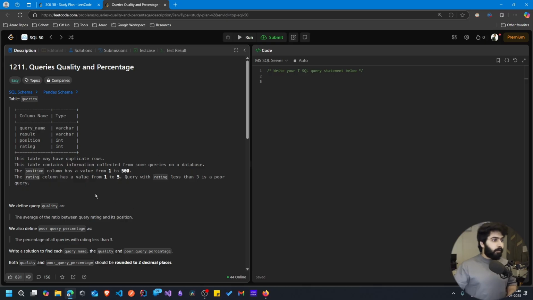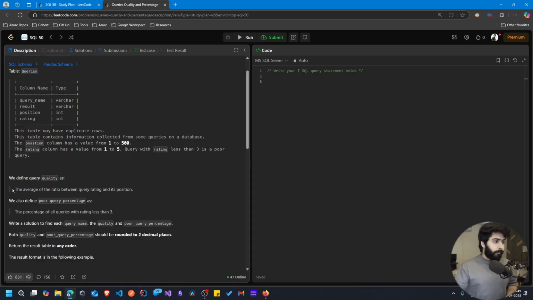The table contains duplicate rows, and contains information collected from some queries on a database. The position column has a value 1 to 500 and the rating column has a value 1 to 5. A query with a rating less than 3 is a poor query. We define query quality as the average of the ratio between query rating and its position.